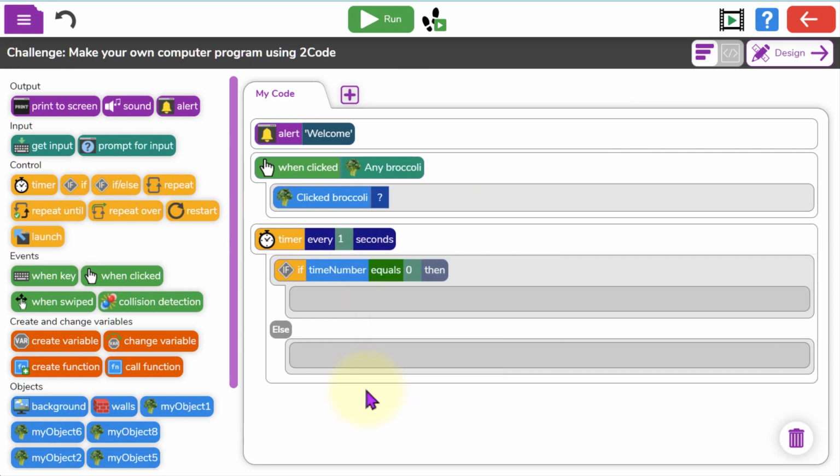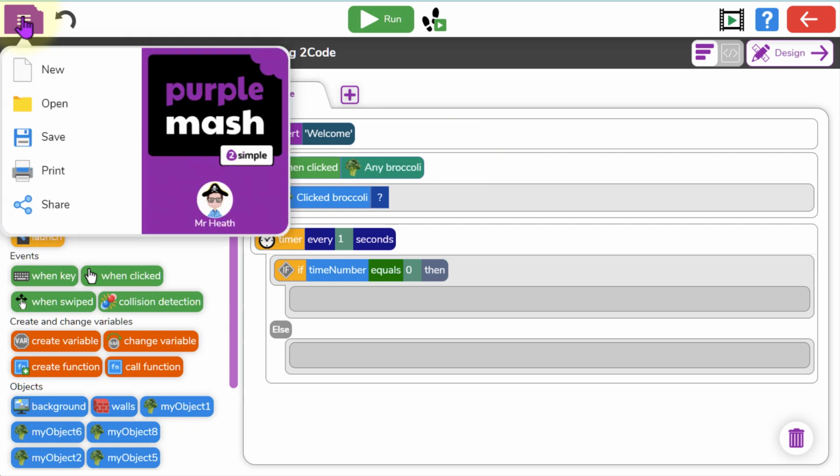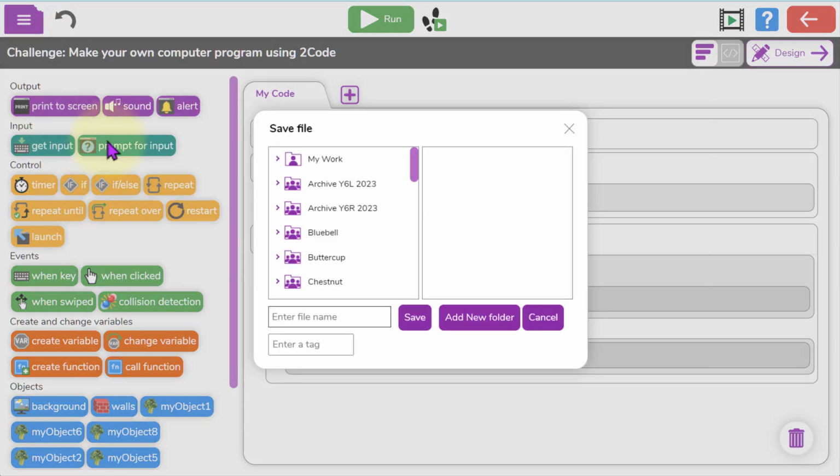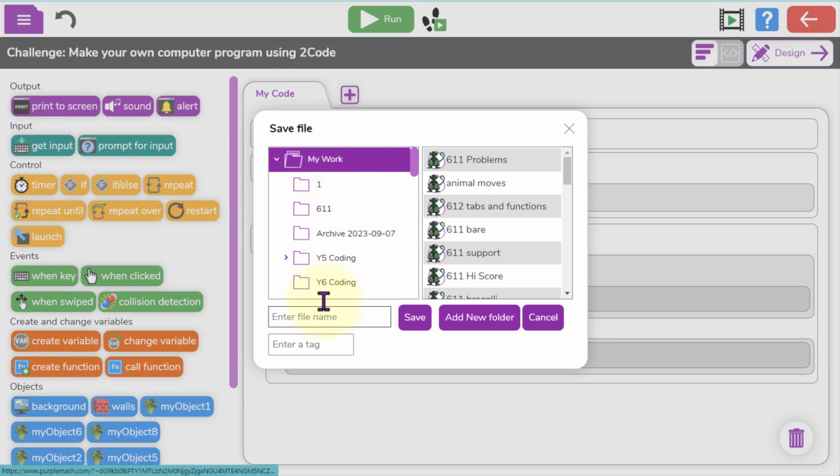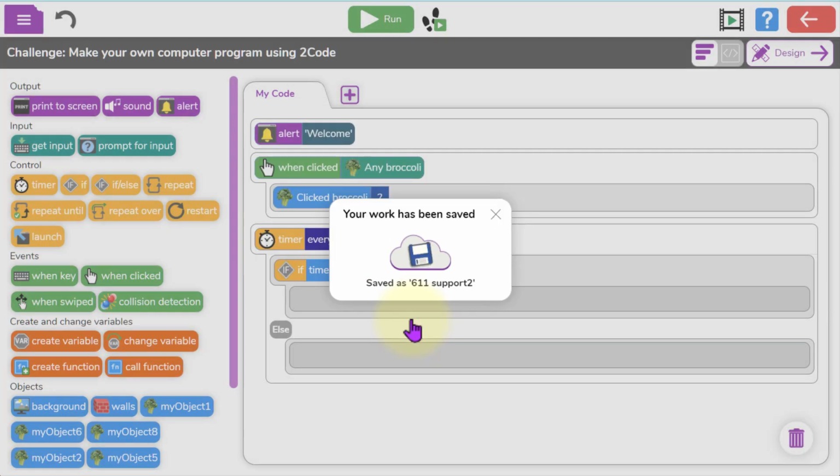I've given them a head start, but there's still quite a lot to be done here. So how do I get this to them as a to-do? I'm going to go to the menu in the top left-hand corner here. I'm going to click on Save initially. I'm going to save it into my work folder. So I could call this one here 611. I could call this support. I think I might already have one. So I'm going to call it 611 support 2 and I'll save it.